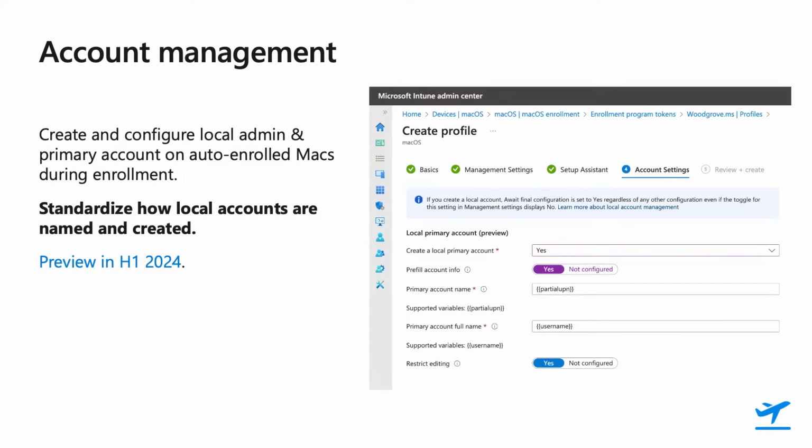So we're using partial UPN here and username here. What the end user sees when they go through Setup Assistant is that when they get to the account creation page, their username and their account name is already created for them, and they just need to set a password. That's going to preview in H1 next year.